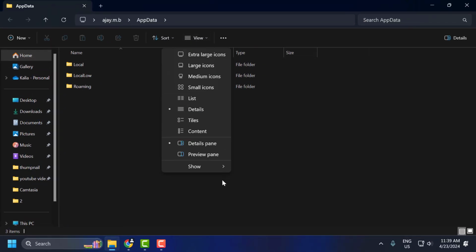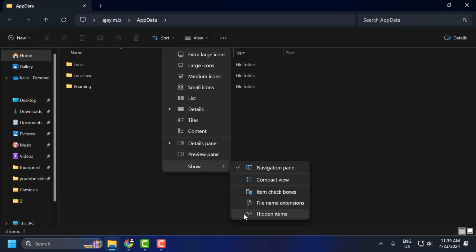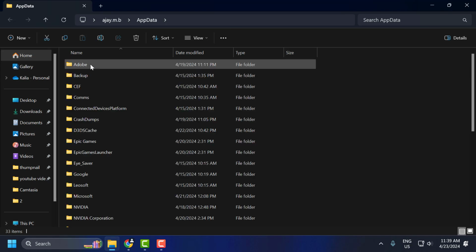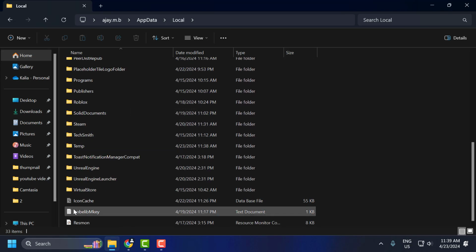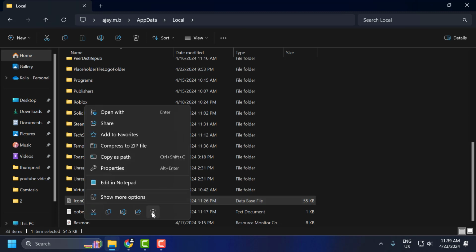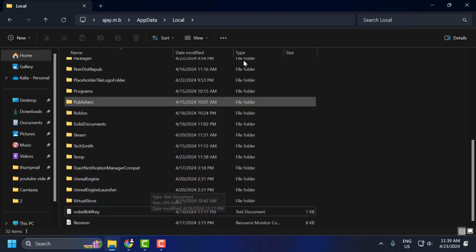Select the view tab and select show and select hidden items. Check mark it, and after that go to local. You just need to scroll down. You can see the icon cache. You just need to right click on it and select delete it guys. After deleting it, close it off here.